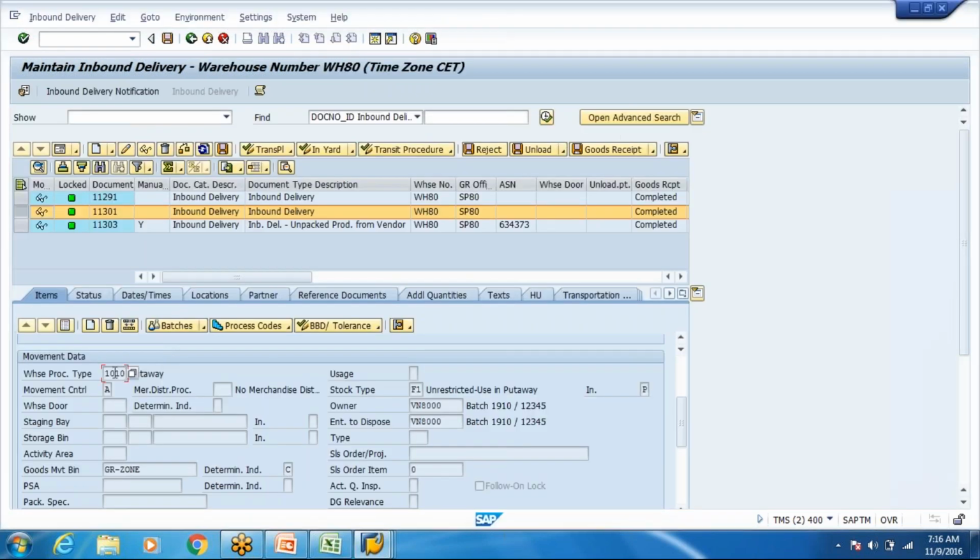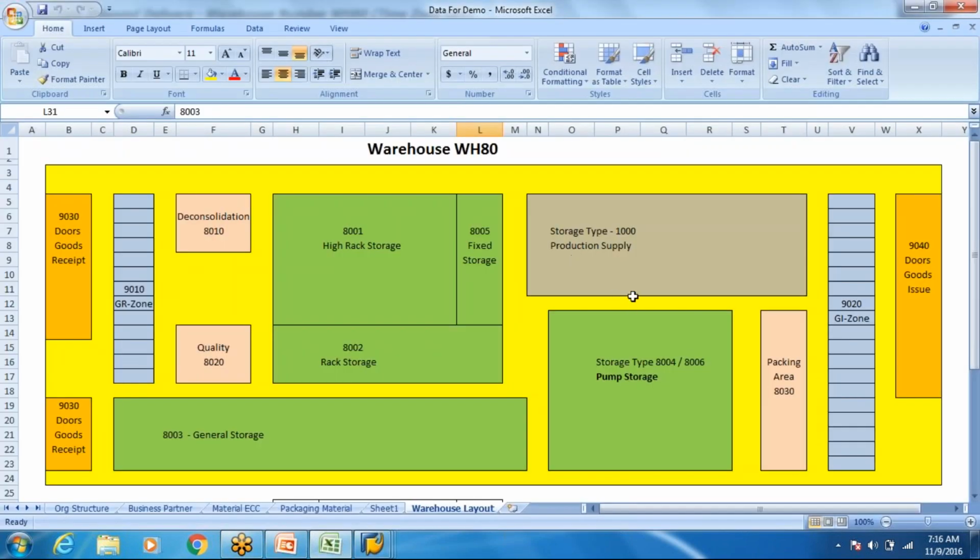So you can have a different process type. So this is the process type for receipt from vendor. We will have a different process type when we receive a stock from production, like for the pump, there will be a different process type.